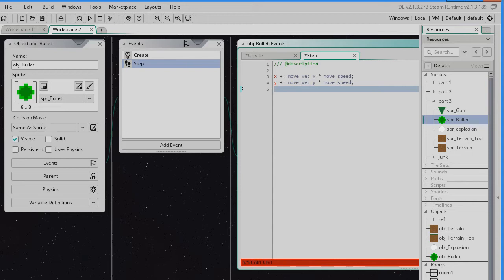Now you should really at this point actually have a couple of little brackets and multiply it by the delta time to ensure that it moves smoothly irrespective of frame rate, but I'm not going to worry about that today.